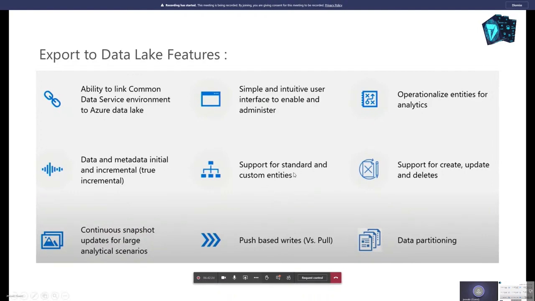And of course there is support for standard and custom entities, and it supports create. When you create something here in the CDS, it gets pushed to the data lake, and when you do updates, it's going to get updated in the data lake as well. And if you delete something, it's going to be deleted, obviously.